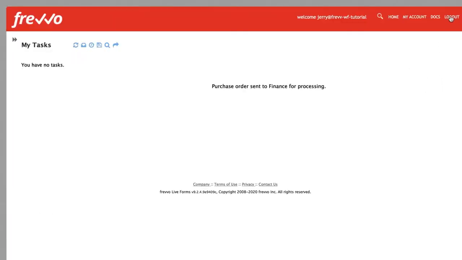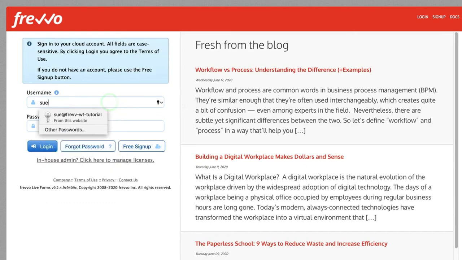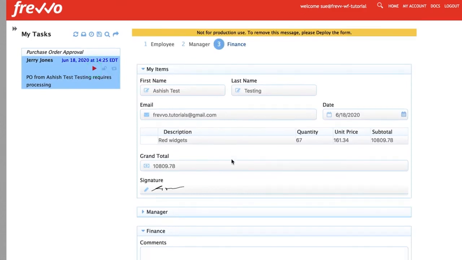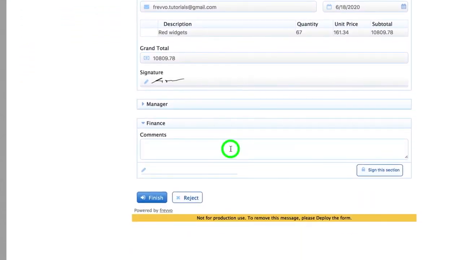Log out and log in as the user Sue. Click the play button to process this PO from Sue's task list. Fill in the finance approval section and click the Sign this section button to digitally sign.